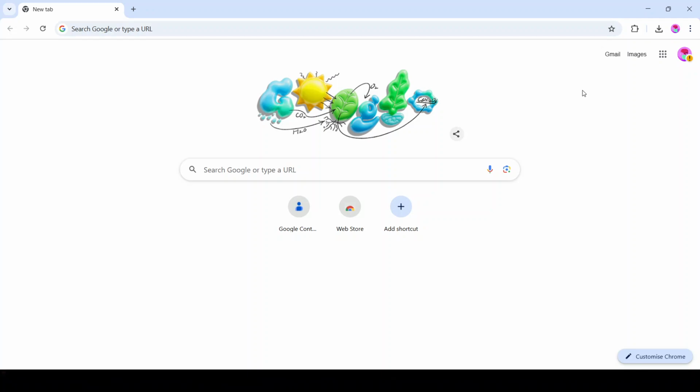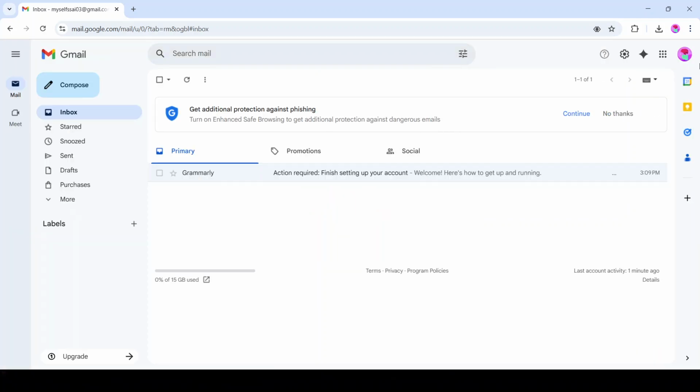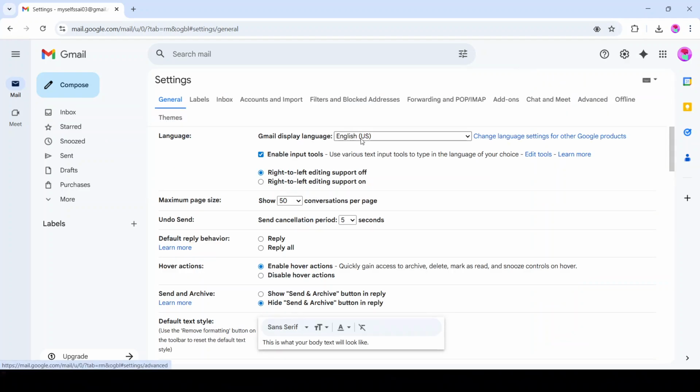First, you'll want to be logged into your Gmail account. Open your preferred web browser, head over to Gmail, and make sure you're signed in. Once you're in, look over to the top right corner of your Gmail interface. You'll see a gear icon. This is your settings menu. Click on it and a drop-down will appear. From this drop-down, select See All Settings to take you to the full settings menu.